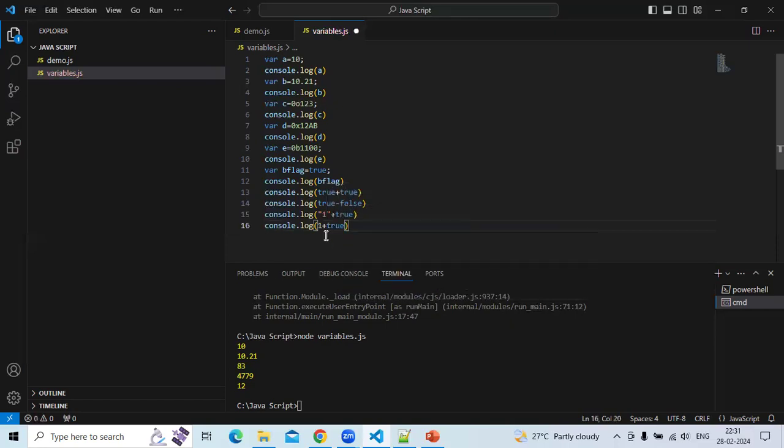See, here true means 1, true means 1, 1 plus 1, 2. So the result is 2. Here true minus false, true means 1, 1 minus 0, 1. Here the 1 is in double quotes, right? This is not a number, this is a string. So the string plus true is concatenation, right? So you will get 1 true. And last is 1 plus true, right? So 1 is the number. So 1 plus true is 1 plus 1, true means 1, right? So you will get 2.